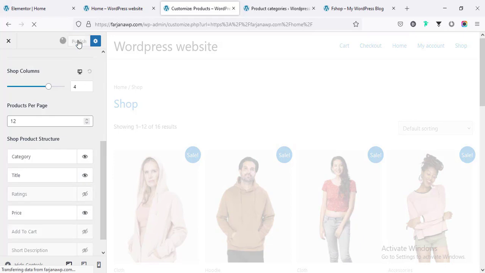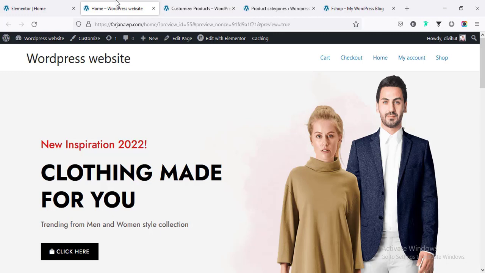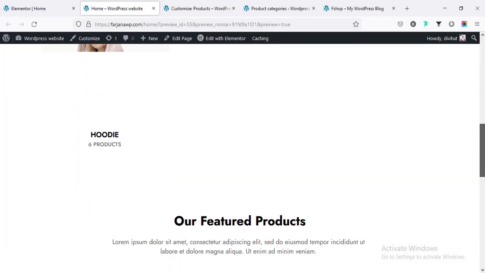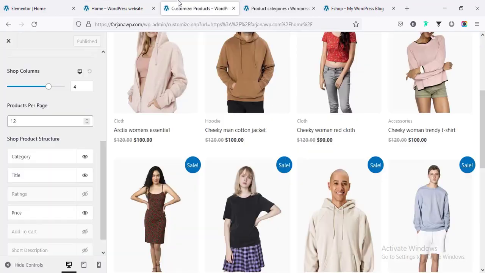And now if I save it here, we can see the add to cart button and the rating is hidden, and also the category is showing under the image. So now from the preview, if I scroll down, so our product is now showing like this. Here is category, name and the pricing. So here is showing the category. We can also hide the category name, or we can keep it if you wish. So now from here I'm also hiding the category name and save it.